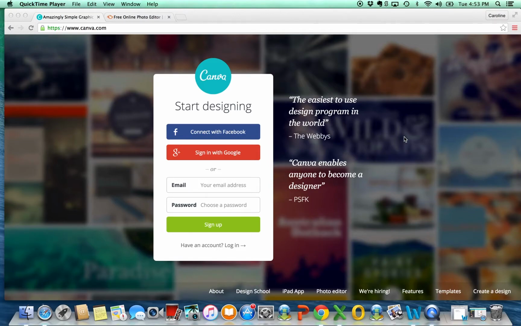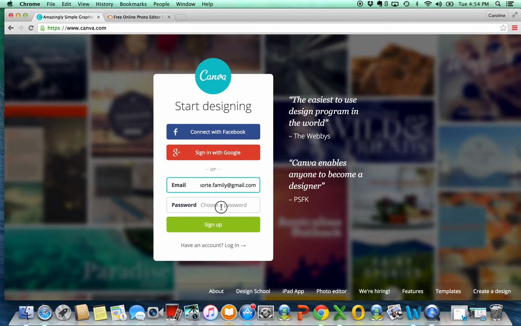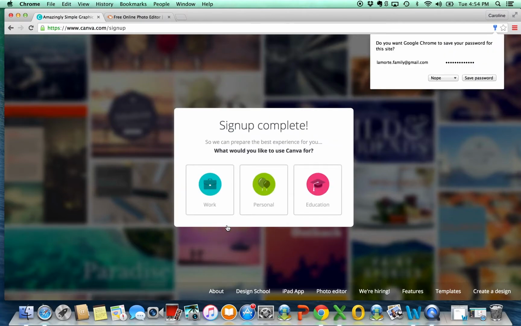Hey everybody, this is just a quick tutorial on how to use Canva, Canva.com, to create parent well wishes ads for the New Canaan High School theater programs. So you're going to go to Canva.com and then you'll need to sign up for an account. You just plunk in your email, choose a password, and sign up. That's simple.